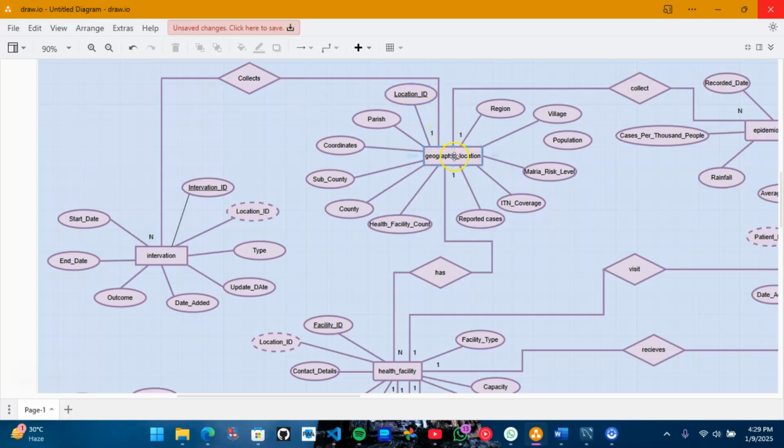So we have the rectangle, and this represents the entity. Then the ovals, which represent the attributes in the entity. Then you have these lines connecting to the entity. These connect like this, to show that these attributes are connected to this entity.